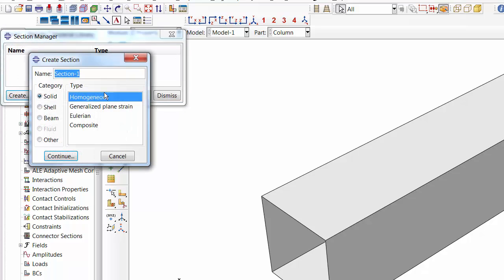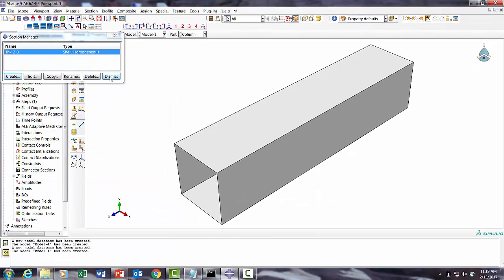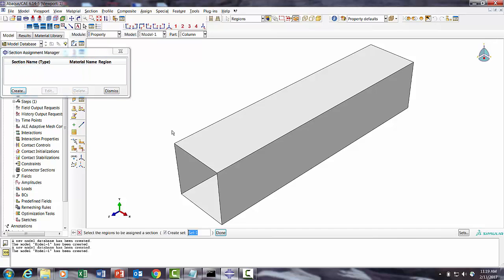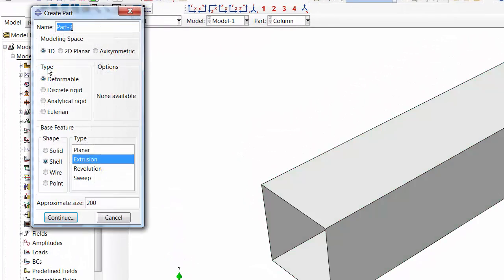I'll also give a thickness of 2 millimeter, and then we'll just assign this to the column. So we have done the column, we defined geometry, we have given thickness, we have given metal, everything we have assigned. Now we'll quickly create one more part.